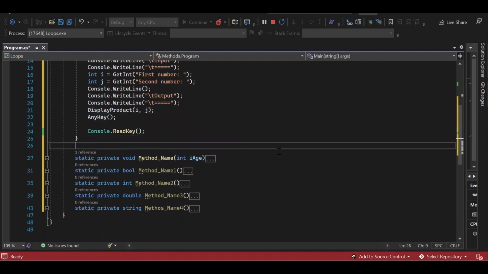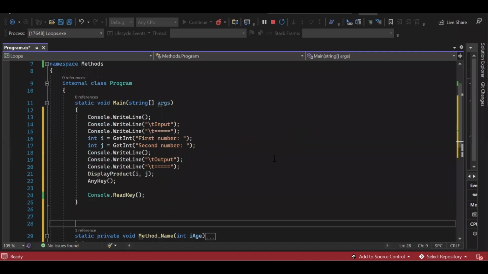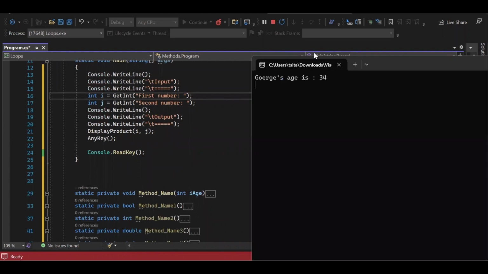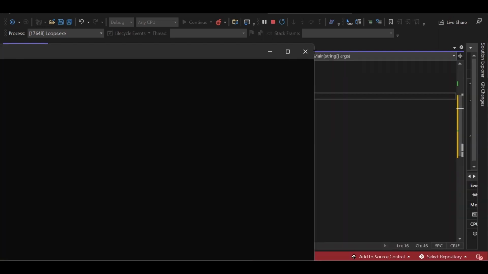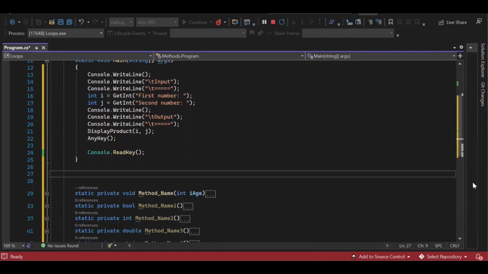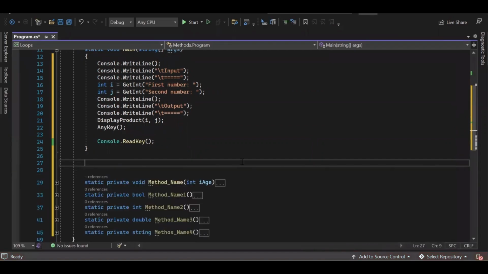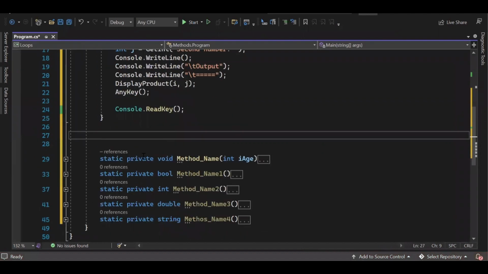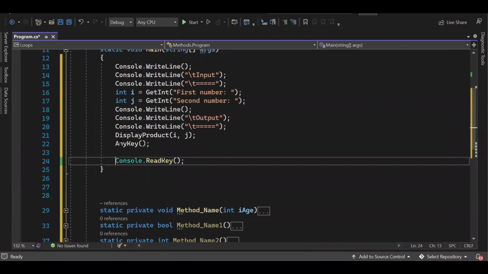What's going to happen is that it's running, which is why it can't recognize it. After it's done running and loads, you should get an error showing what's happening there. We don't need this console read key because it's going to be implemented in that any key method.